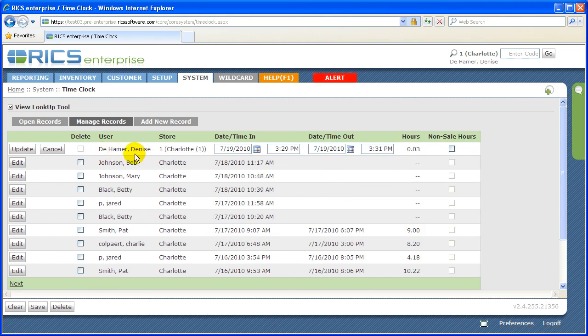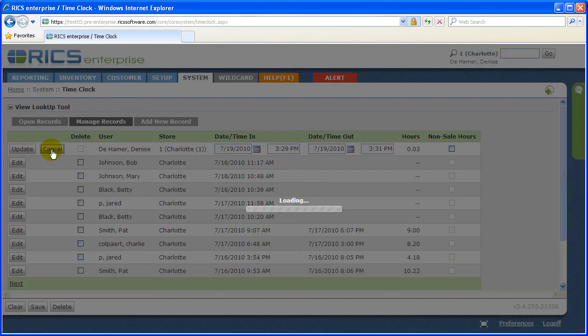If we wanted to edit it, we didn't want to delete, but we wanted to edit this, we do whatever we need to do for the date and the time. We click on Update, and then we want to make sure that we click on the Save button down at the bottom. That saves that adjustment. If you change your mind, you can just click on the Cancel button.